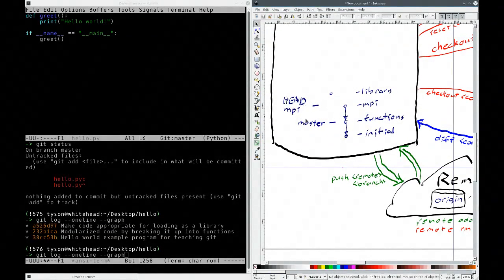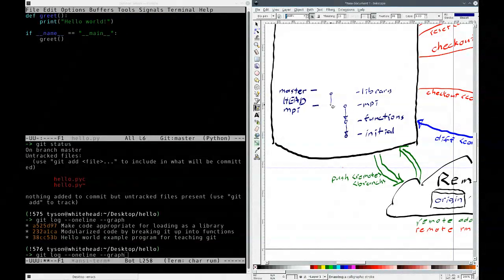Just push this over here. This is the master version we're running on, so master is now up here. And the history of this version comes down here and then across. So we have two versions branching out from this function. We have the master version, which has the library support, and we have the MPI version, which does not have the library support.